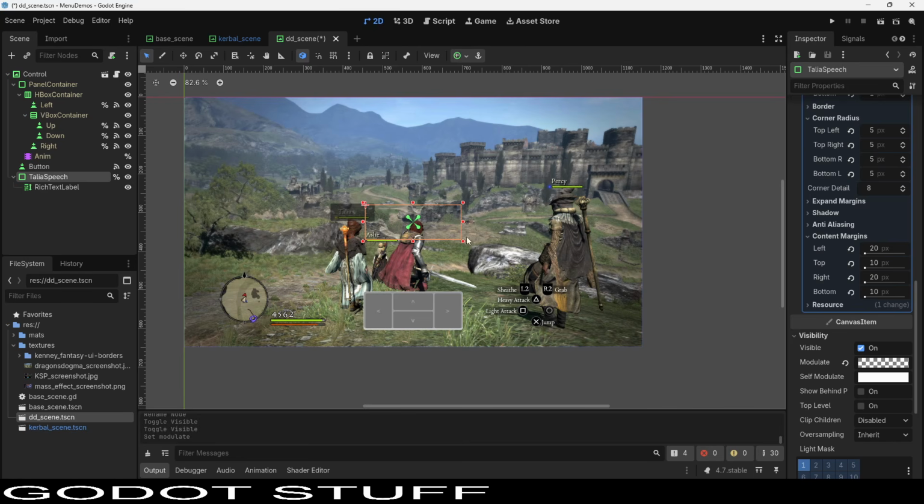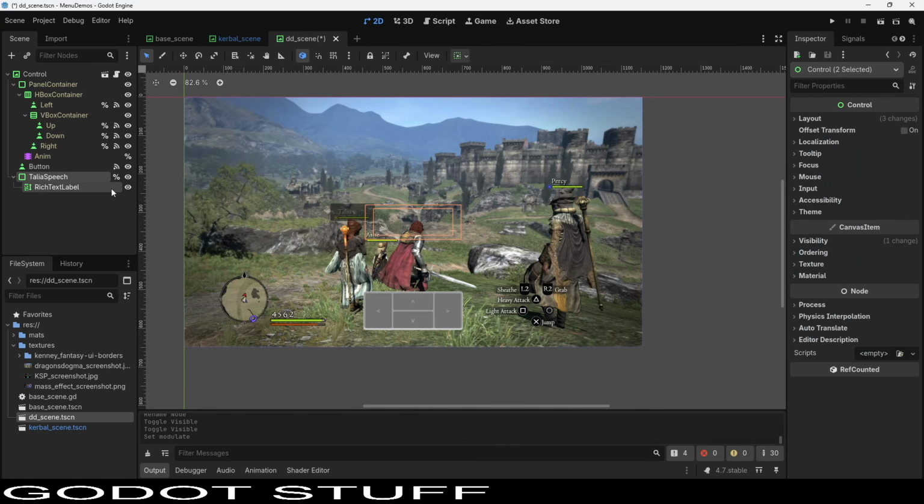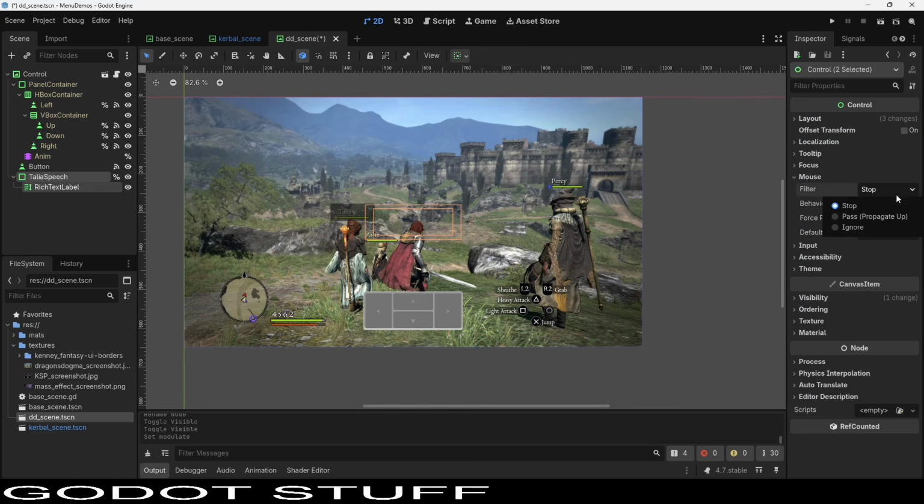So one of the things we want to do here is we don't want it to overlap with this bubble. So we're going to have this mouse just say ignore. That way, when we click on this area, it's not going to click on the text box. It's going to ignore the text box.